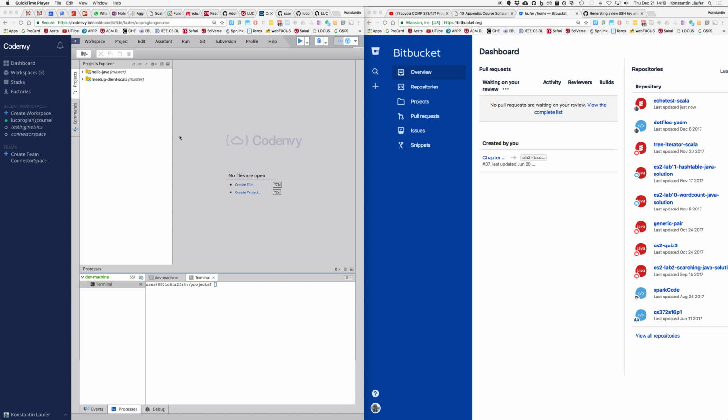In this video, we're going to clone our private Bitbucket repository to our Codenvy workspace, make some modifications to get the tests to pass, and then we're going to push these modifications back to the Bitbucket repository.